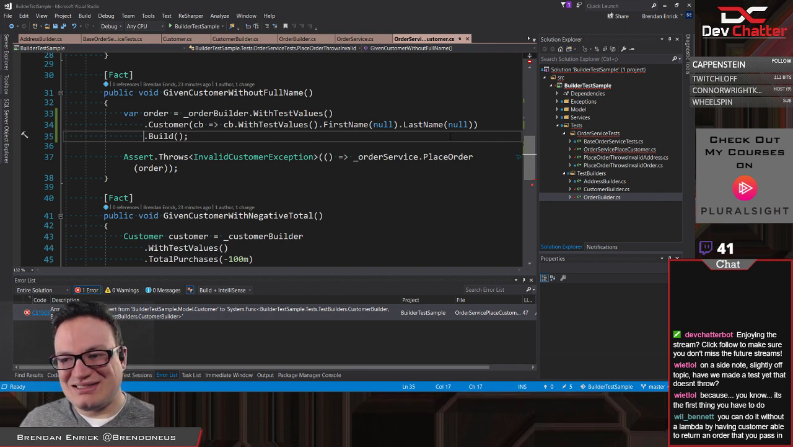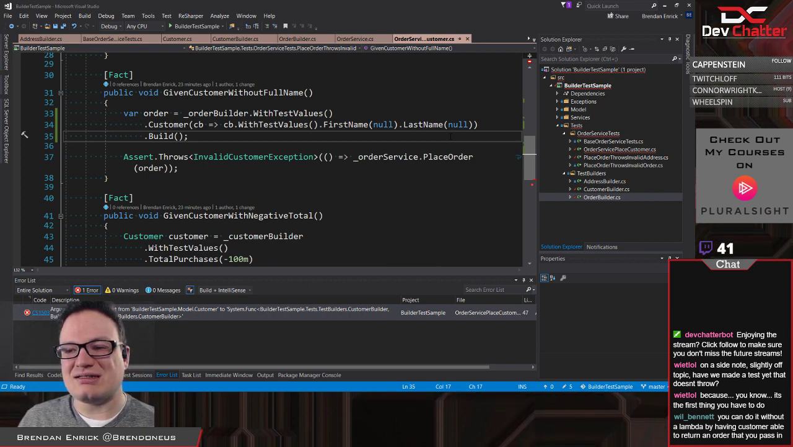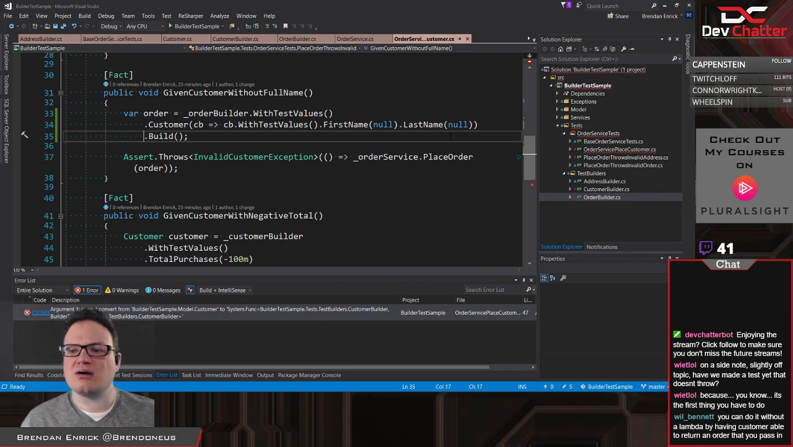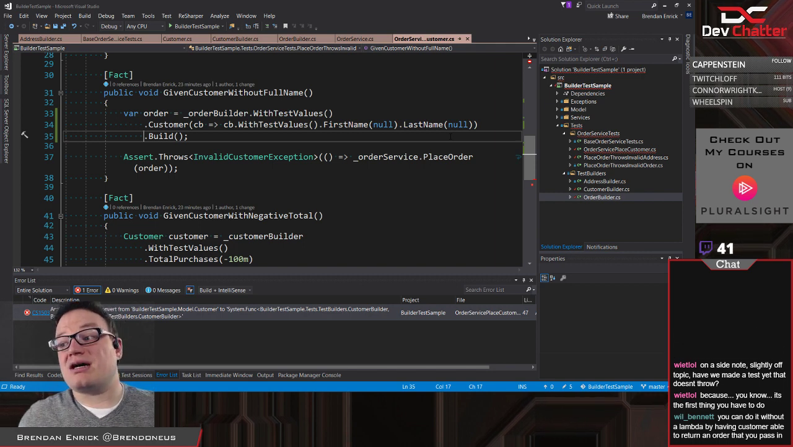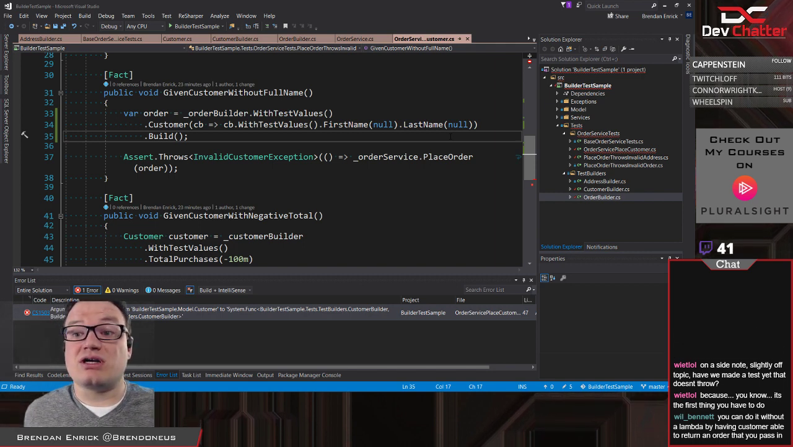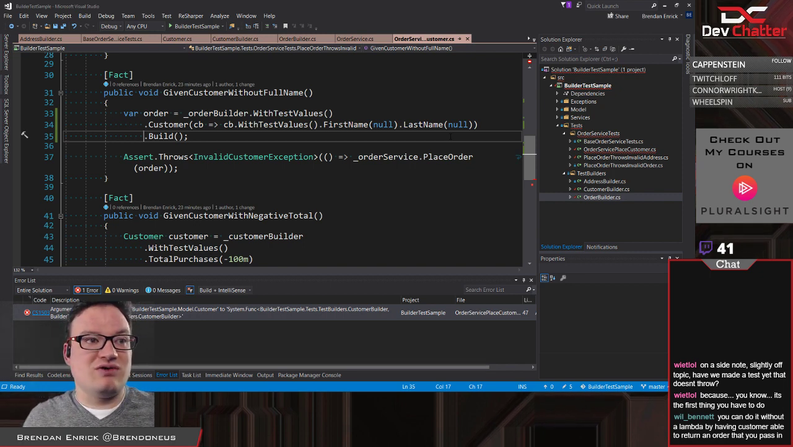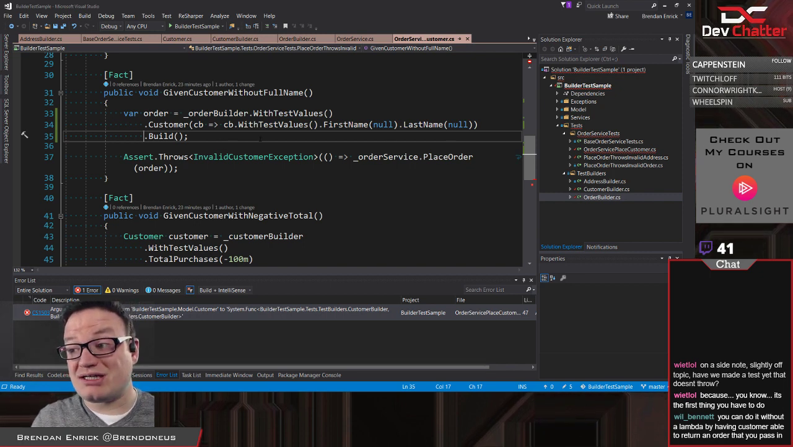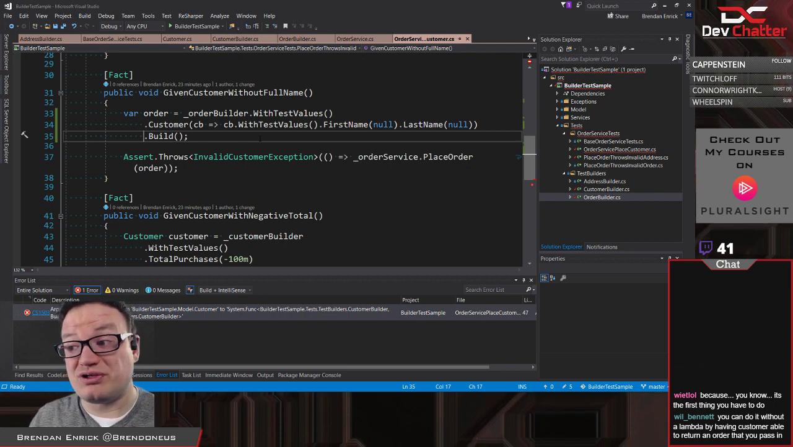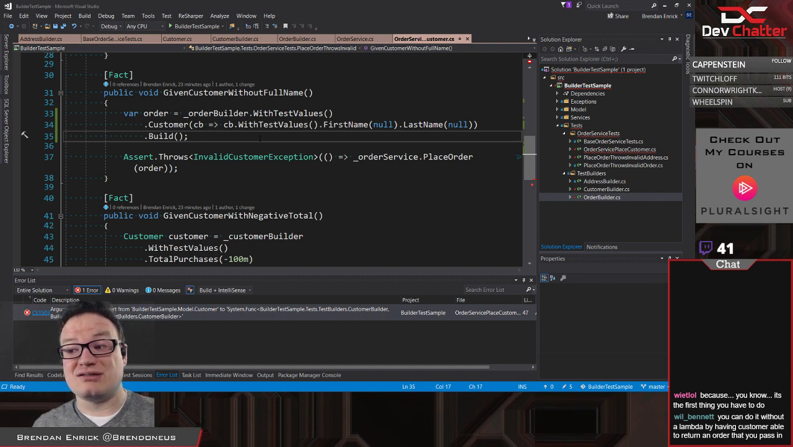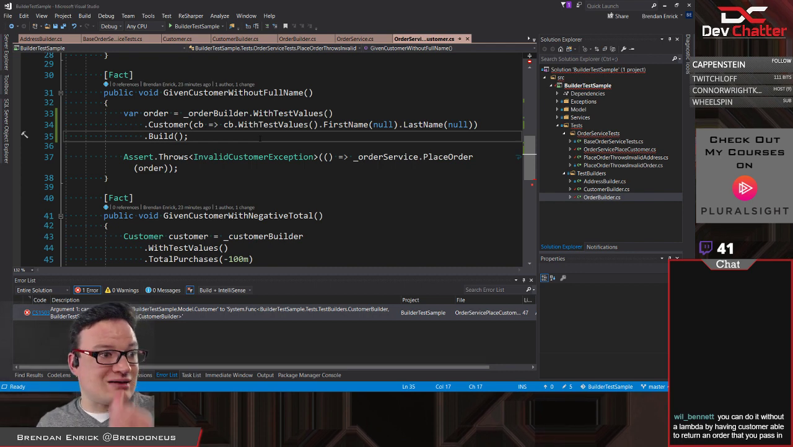Yeah, Wheatlall. You can do it without a lambda by having customer able to return an order that you pass in. So Will Bennett, the way that we would have to do that if we wanted to go that route, we could make a version of the customer that took in an actual customer object, and say set the builder. So we could allow any of our builders to have their internal object just set, and then if we did that, we could wire that up pretty easily.